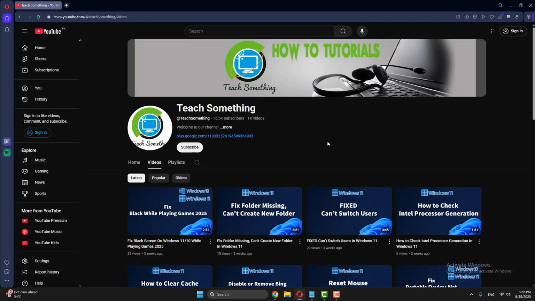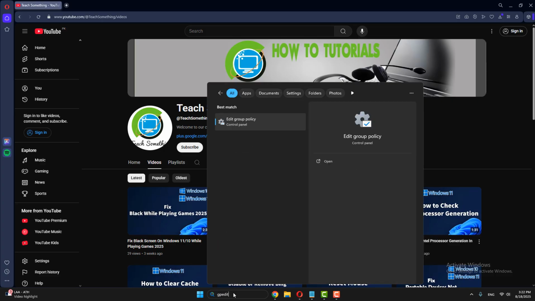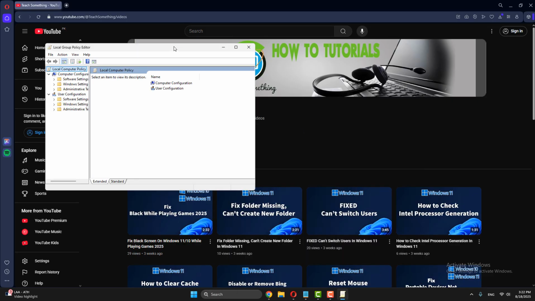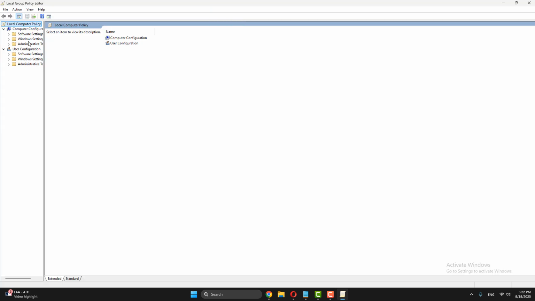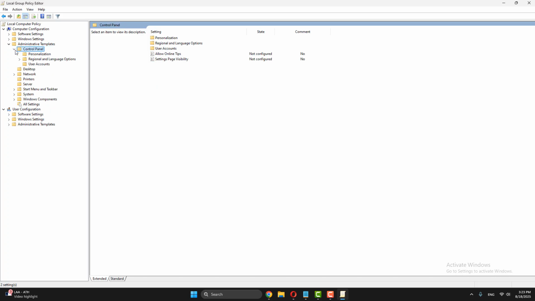So let's start. Okay guys, first of all in the search box type gpedit.msc and open it. Now after that open a group policy, and first of all select the administrative template and expand it. After that, select the control panel and expand it. After that, select the personalization.